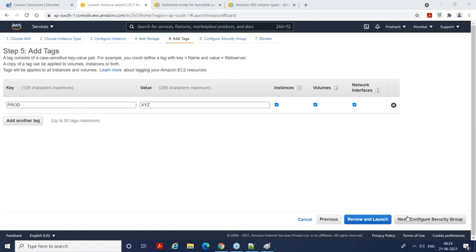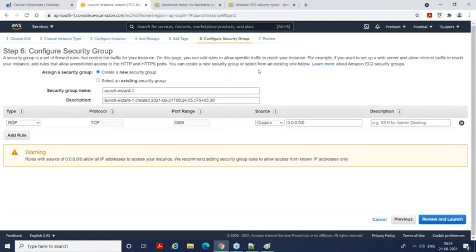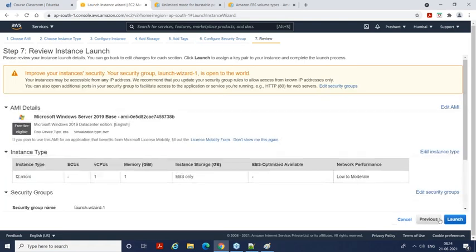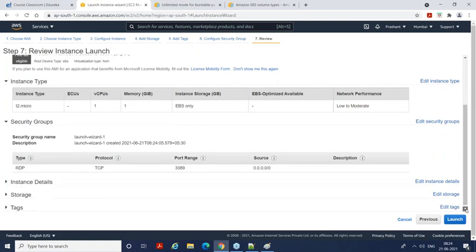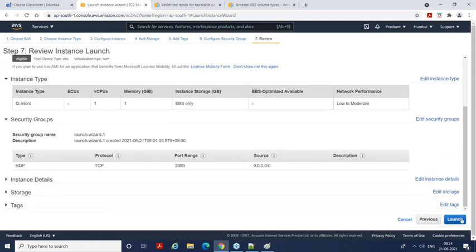So next, configure security group. We will talk about security group in our tomorrow's session. Not today. In tomorrow's session, we'll talk about security group. Say review and launch. And this is about whatever you have defined, you can quickly review and you can say launch.